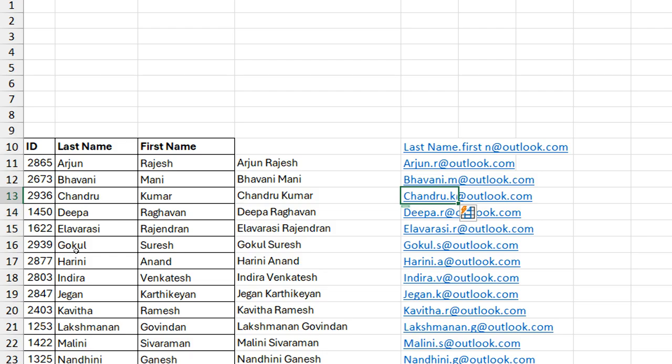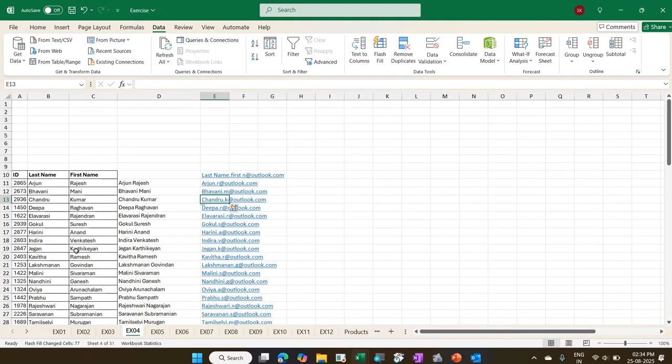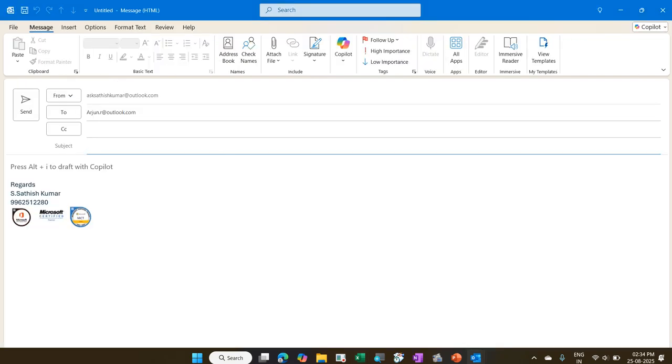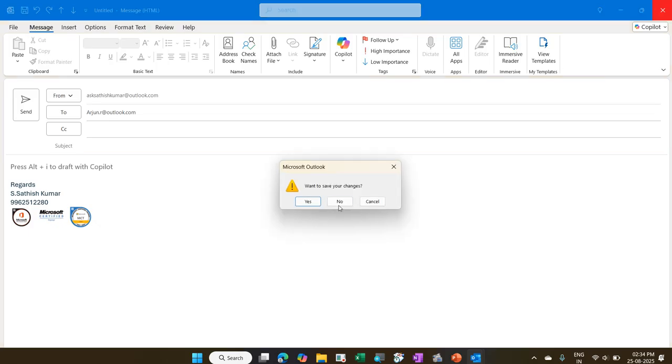I don't know whether you have noticed this. After creating an email ID, it would have created a hyperlink. Correct? If I go to arjun.r and click on Outlook, it makes a hyperlink and your cursor goes to Outlook now. It's going to Outlook. So I'll close this.